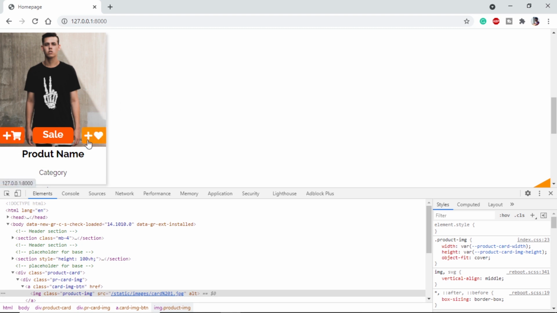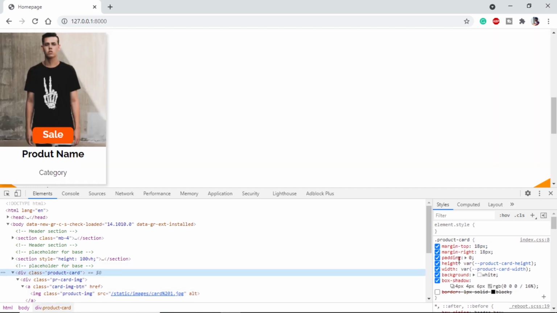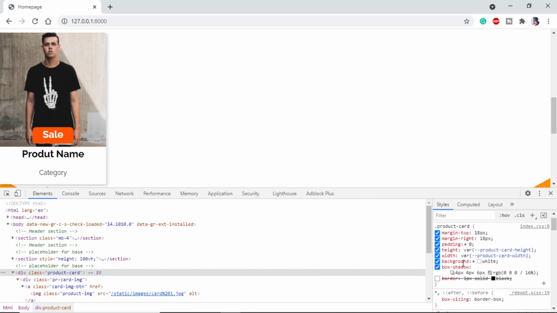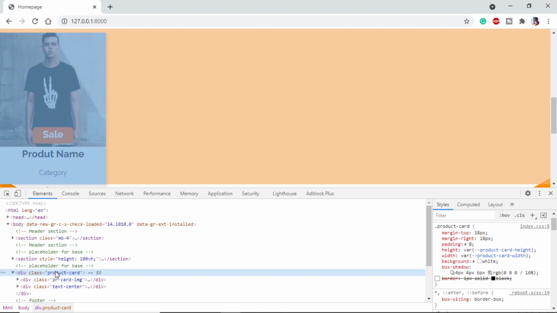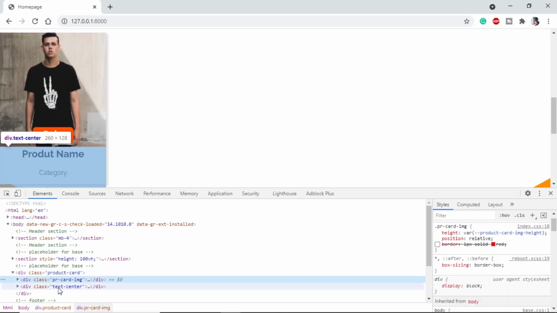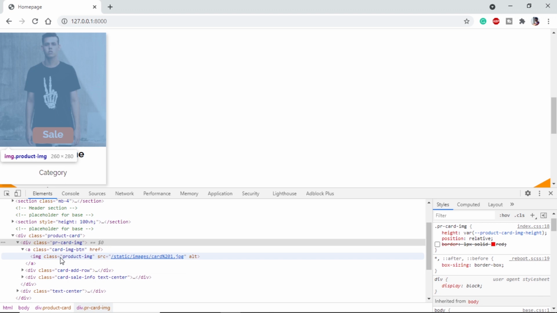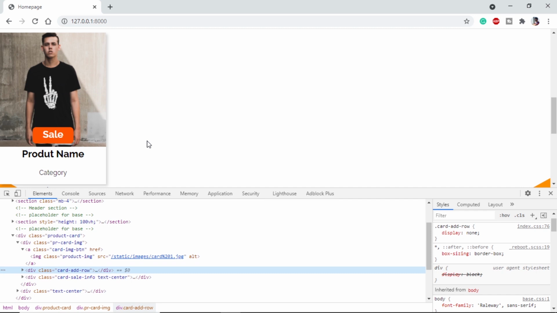Now let me take you through the process of this product card building. Here we have our main class as product card, and on the right side we can see we are using the height and width from the variables, and other things like background and box shadow, etc. we can use as per our convenience. Under this I have one section for image and another division for our text. I have used one anchor tag to hold our image so that we can click on the image to get to the product page.